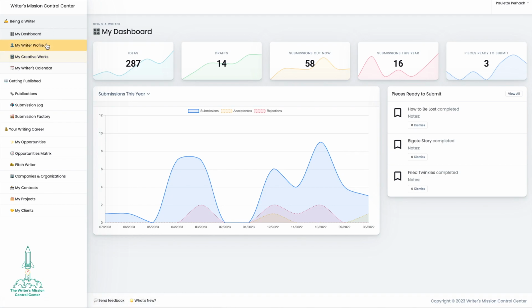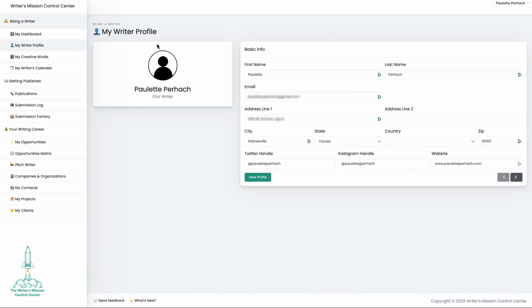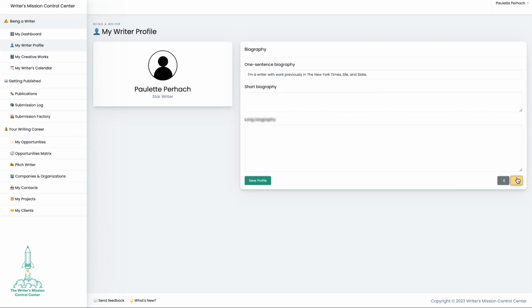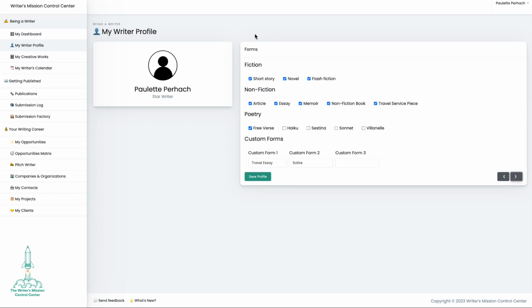So here we have my writer profile, and this is the part of the software that will really organize the rest of the software. So basic things here, and then this is where I keep my biography. And here's where I discuss what forms I write in. So I check any that I might do. What this does is that later when I go into my creative works and I check what form an idea or a piece is, I will just see these on the list. I won't see every kind of poetry.